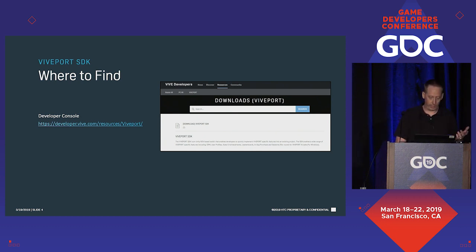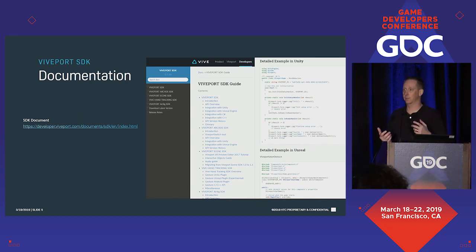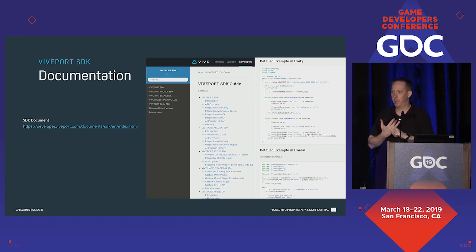So one thing I wanted to point out was how nice the documentation is for the Viveport SDK. If you go to the website, you'll see it's thorough, it's outlined really well, and it even has a bunch of example code for you to be able to utilize. Depending on what platform you have, it'll also support that. So we have some Unity code, Unreal code, and even Android as well.